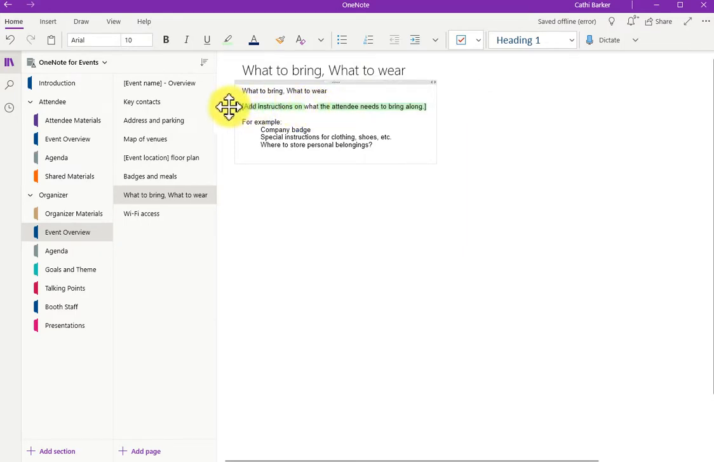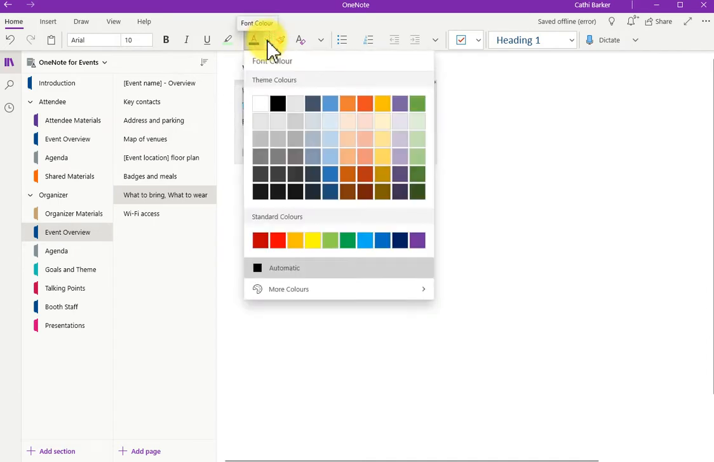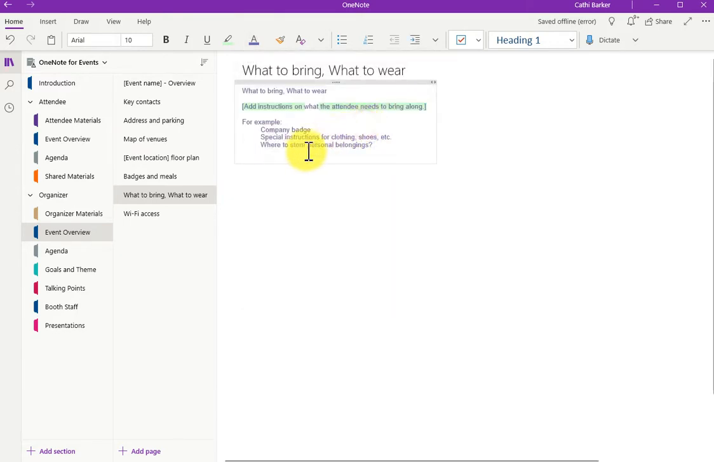Now the next button I want to look at on the toolbar is the font color. For this I'm going to select all the text. I'm going to press Ctrl A twice. This is the font color here, and it has a drop down. And again I have a lot of font colors I can choose from. So I might choose a purple, and that's automatically changed the color of my text to purple.